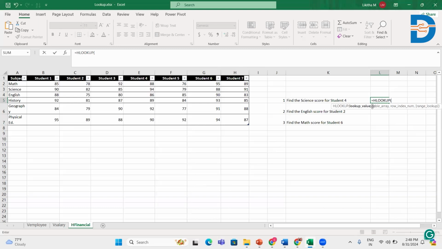So let me show you. I have to choose a lookup value. So what is my lookup value? I want it for student 4, right? I will go and choose student 4. Then you have to give the table array. So let me select my table from A1 to H7. So I choose the table.